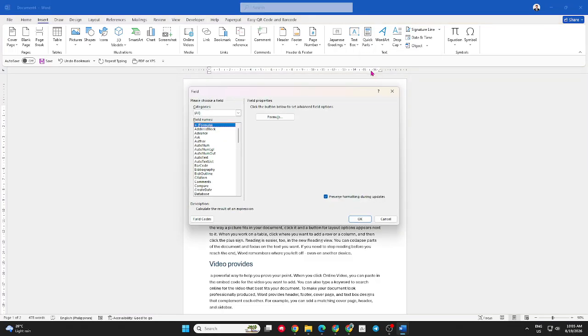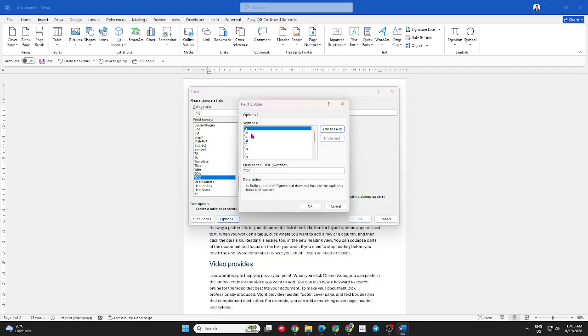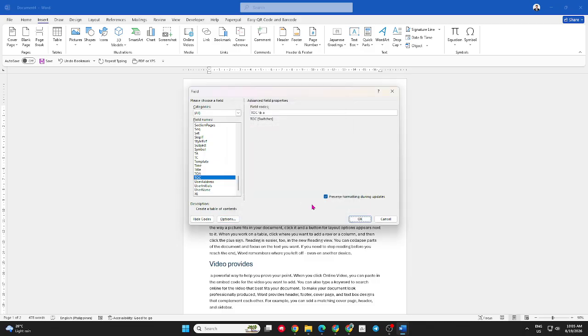In the Field Names list, select TOC, which represents the table of contents field. Next, click Field Codes, and then click Options. From the list of available switches, select the B switch. This switch allows you to use a bookmark to specify the area of the document from which Word should build the table of contents. Click Add to add the switch to the field code. Then, in the Advanced Field Properties box, enter the name of the first bookmark, which is A. Make sure there is a space between the switch and the bookmark name. Click OK, and Word will create a table of contents containing the headings from that bookmarked section.